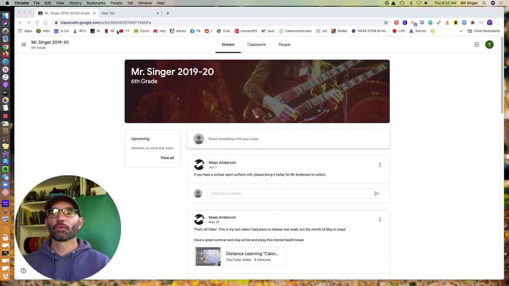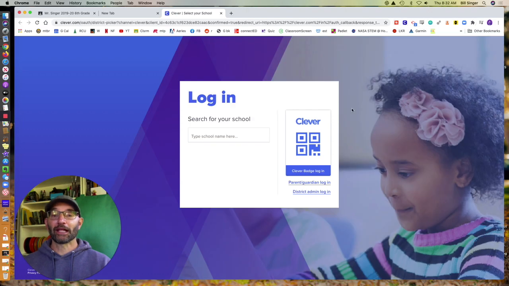All right, so when you first start out on your computer, you're probably going to want to go to clever.com. Clever.com is where we have all of the apps that the students need to use all in one place. And once you log into clever.com with your school email, then you don't have to worry about knowing other passwords and stuff. So first I'm going to type in the name of our school, and you only have to do this the first time you use it.